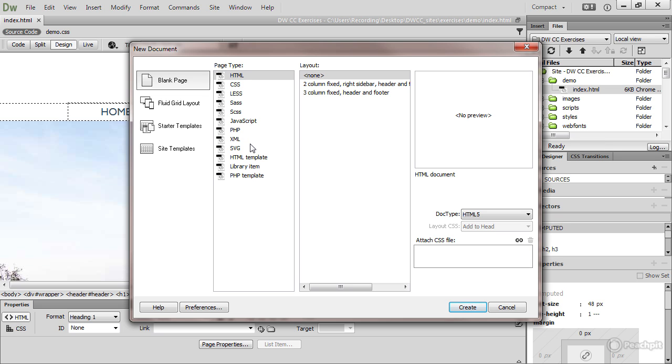They're advanced subjects. Finally, in this list you've got the options for HTML template, library item and PHP template. Although this allows you to build templates and library items from scratch, you normally build them from existing pages. With HTML selected, you also get these options in the layout column. None means no layout, in other words it's a completely blank page, and then there are two predefined layouts.